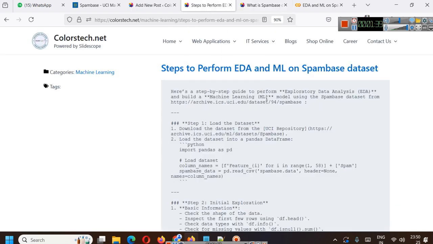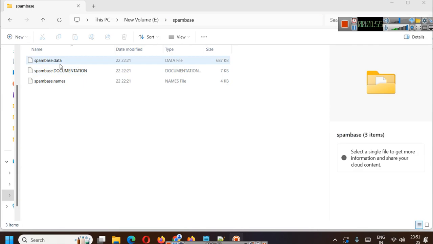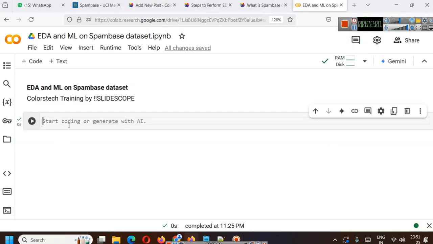Here we have created all the steps. The first step is to load the dataset. So download the dataset from the UCI repository, and when you download it, you will get three files in a zip, including spambase.data and spambase.names. So let's see the steps to load the data.